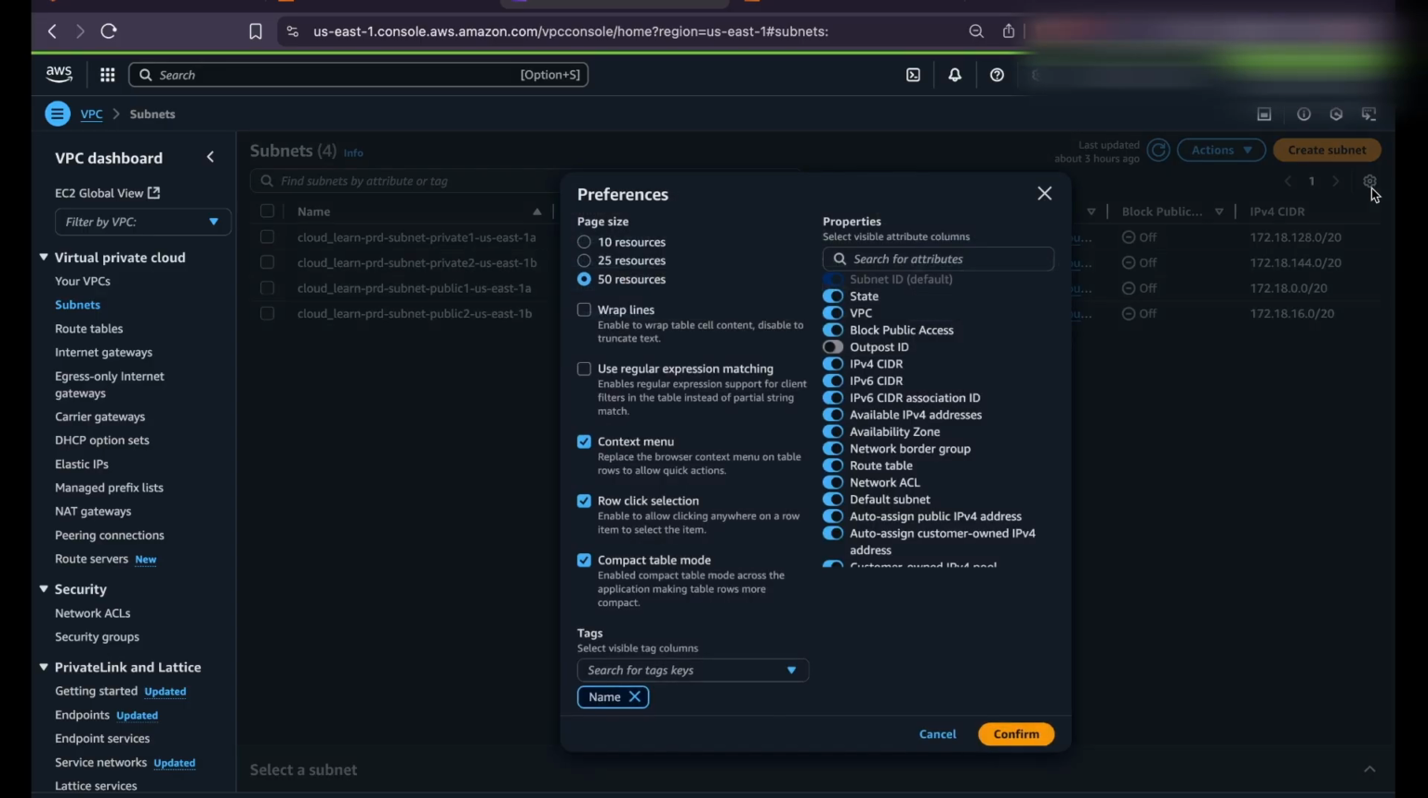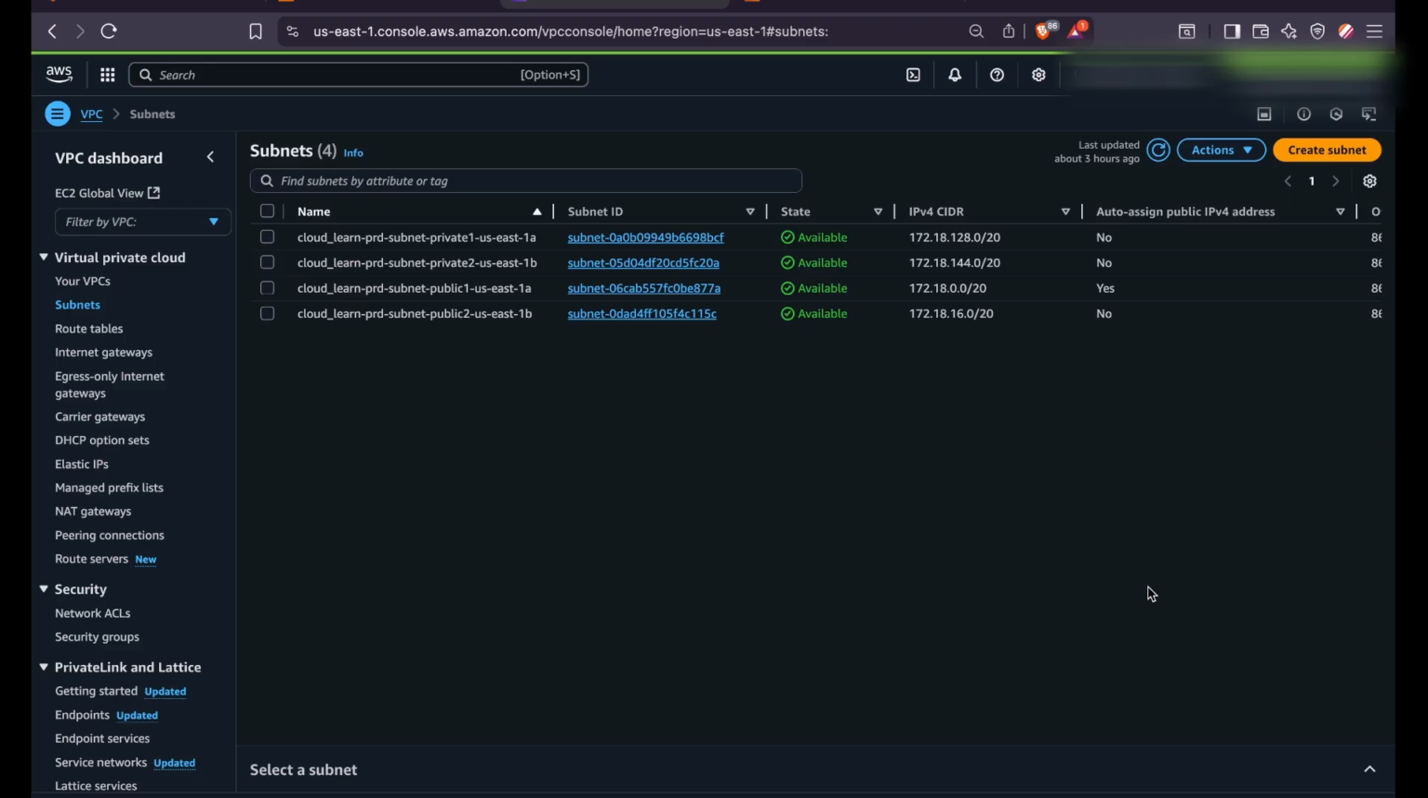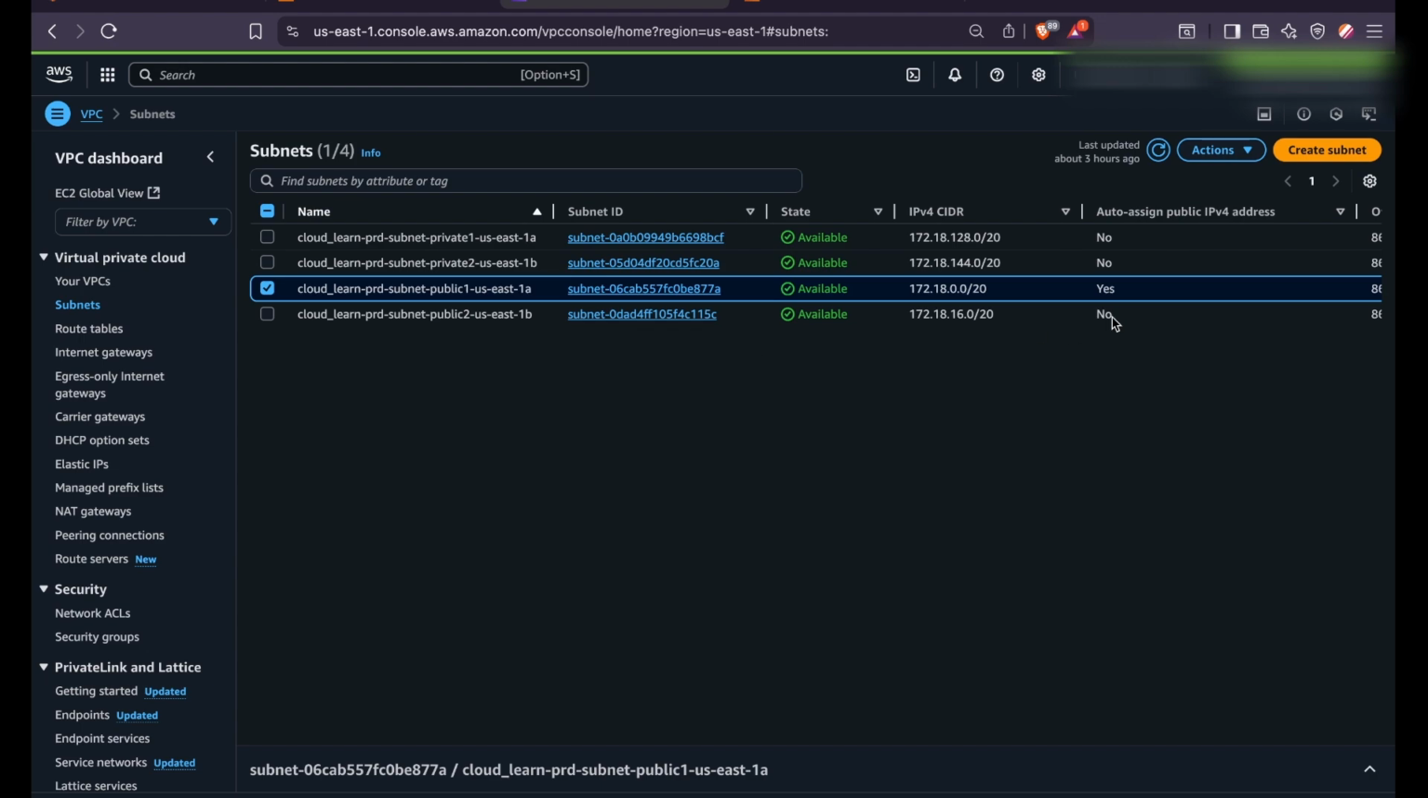So I'm removing some unnecessary information here and displaying only the required information. I have my subnet name, subnet ID, state, IPv4 CIDR range, and another field called auto-assign public IPv4 address. You can see that out of these four subnets, three have auto-assign public IPv4 address as No, and one has it as Yes. So does this field make it a public or a private subnet?